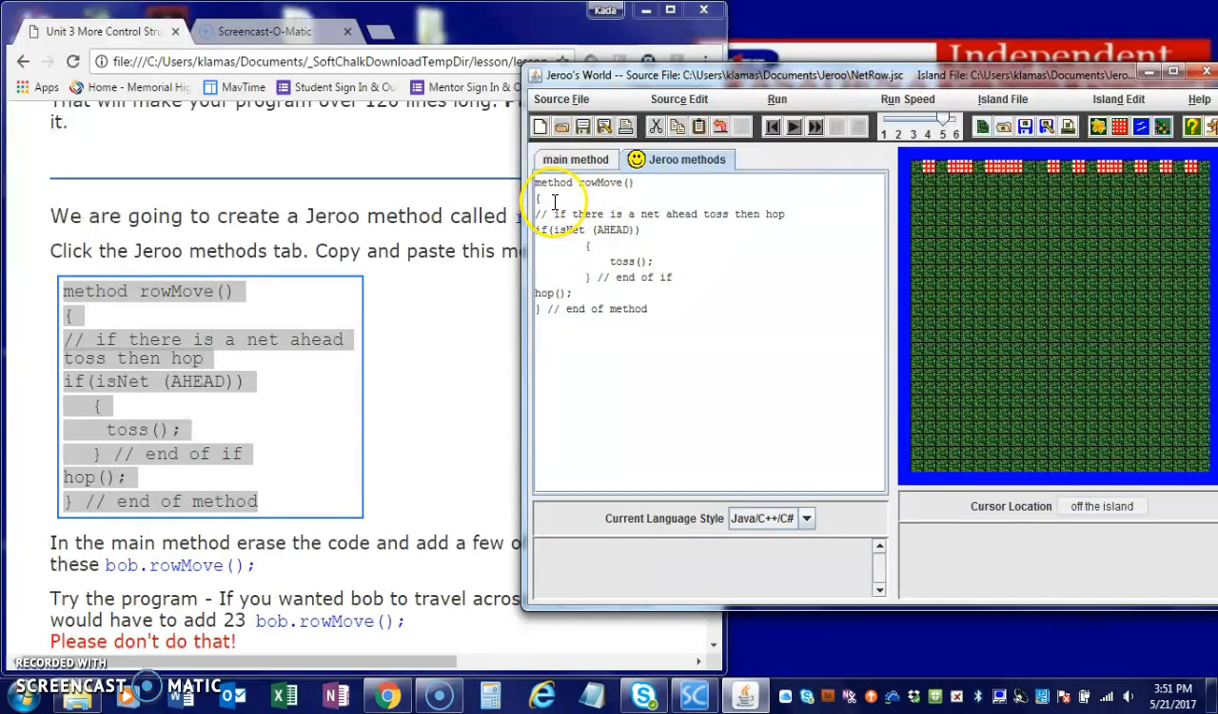Okay, so in our Giroux method, we're going to say if there is a net ahead of him, he's going to toss, then he's going to hop. So if is net ahead, toss, then hop.